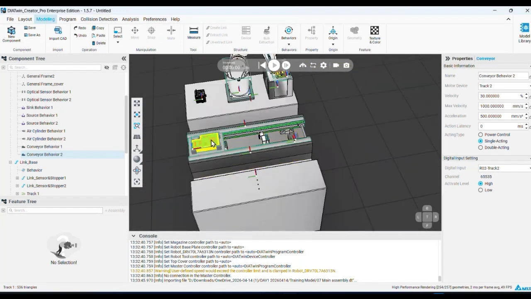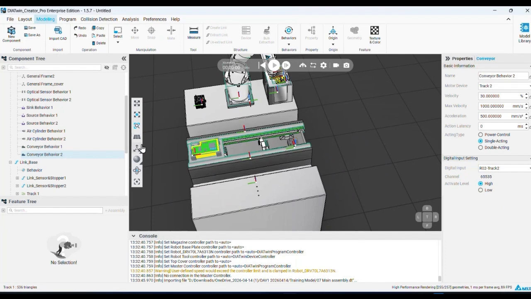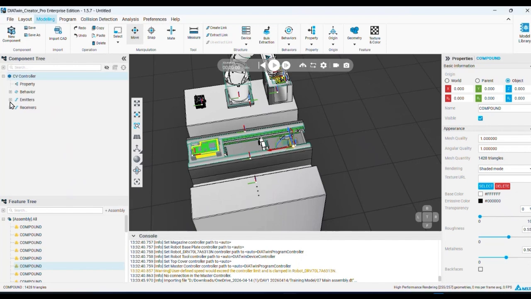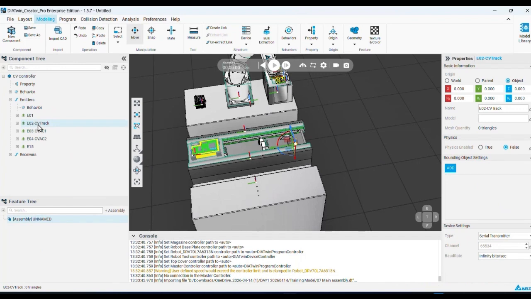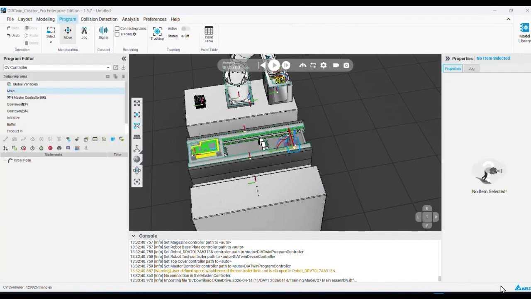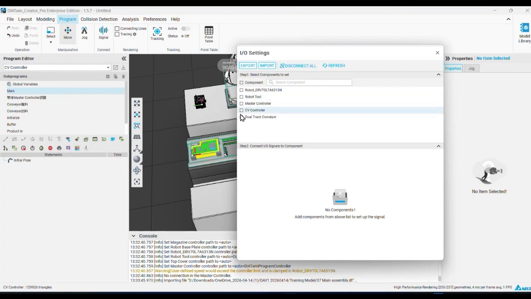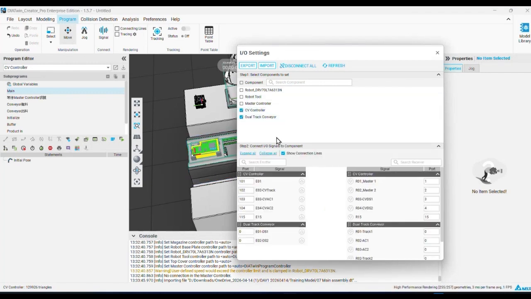Okay, so now we can first start conveying this conveyor. So also go to this CV controller. You can see we have the emitters. You can see here we got EO2 CV track. This track is the trigger of the conveyor. So back to our program. Also, we have to turn the signal I/O settings to configure between the CV controller and the dual track conveyor. It's right here.